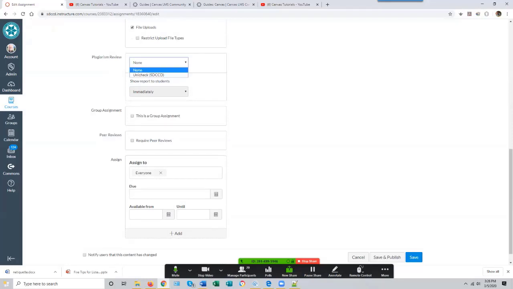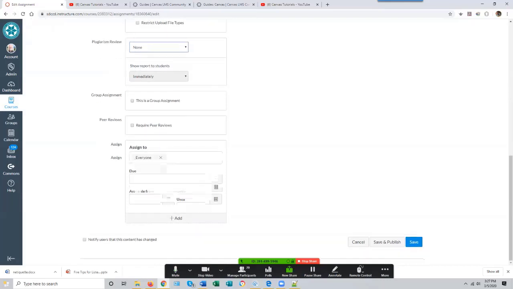If it's a writing assignment, you can select a plagiarism review using the tool called Unicheck. The student's submission will automatically be uploaded to the Unicheck servers, and they'll go through it and search the web and other resources and highlight sections of the document the student may have copied. Useful tool. Normally you'll show any reports to students immediately, or you can restrict that later. I'm not going to worry about group assignments or peer reviews right now. And the default is to assign it to everyone.